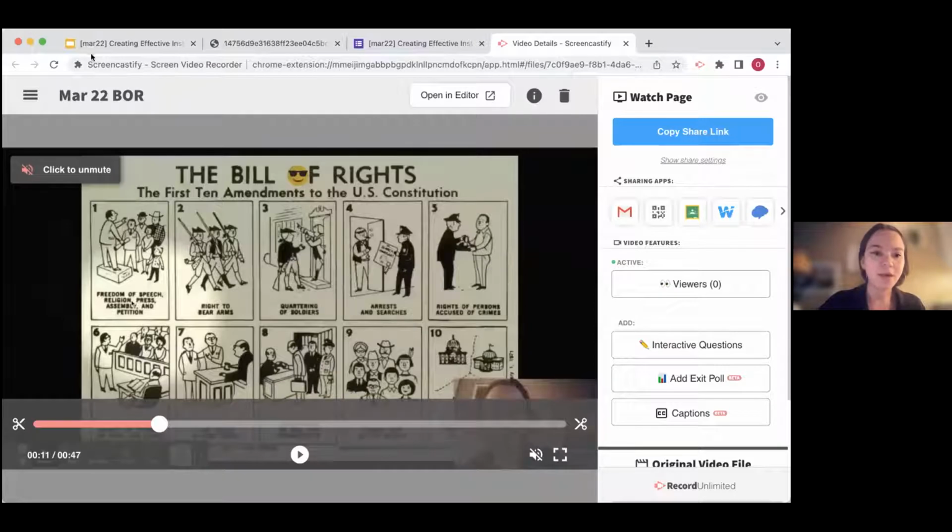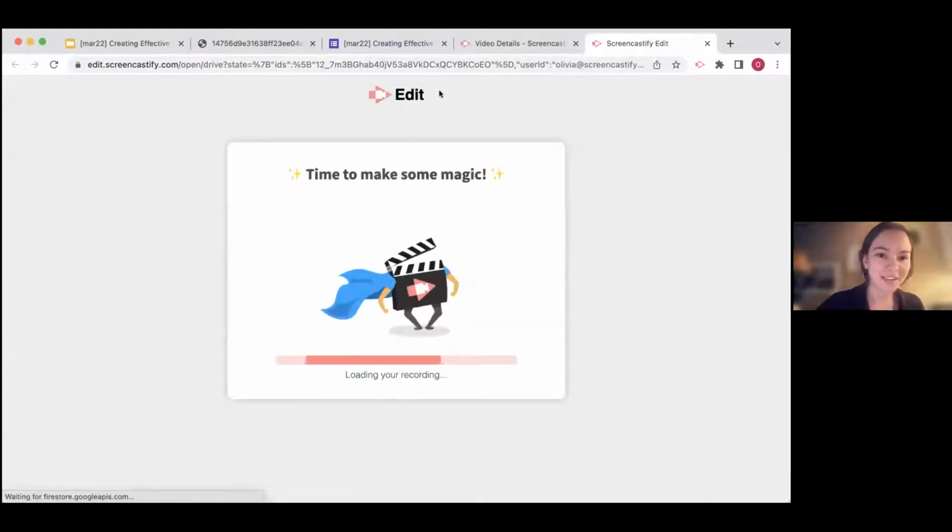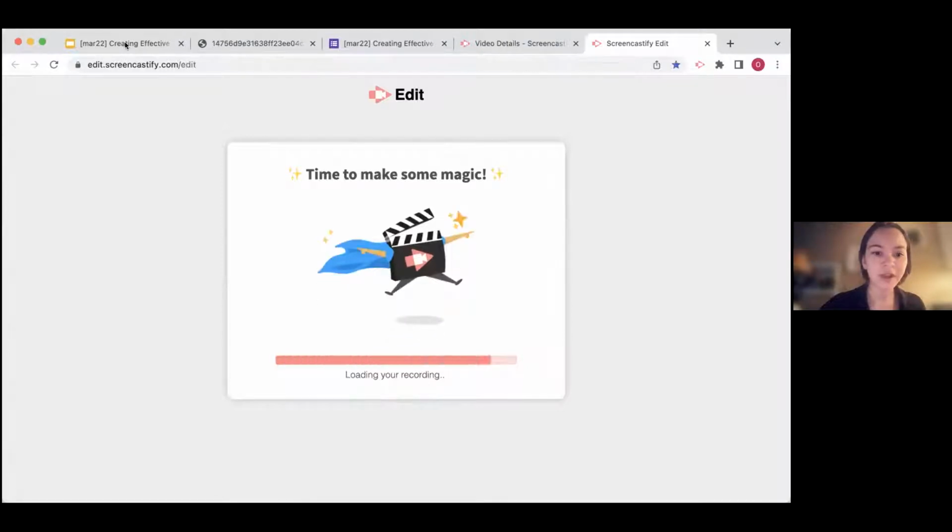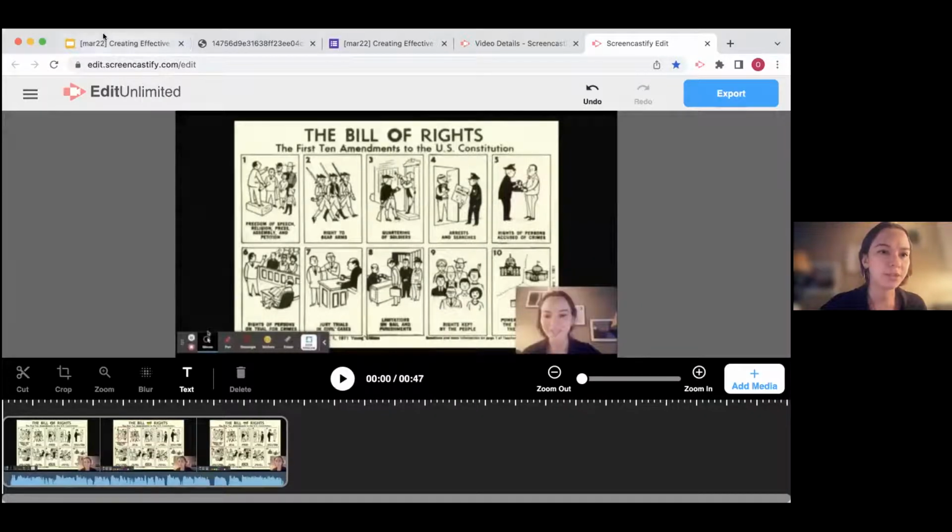So this is the video management page. Again, this is where my video automatically opened up. And I'm just going to click open in editor here, and that will take me to the Screencastify edit portion of the product where I can make some changes.